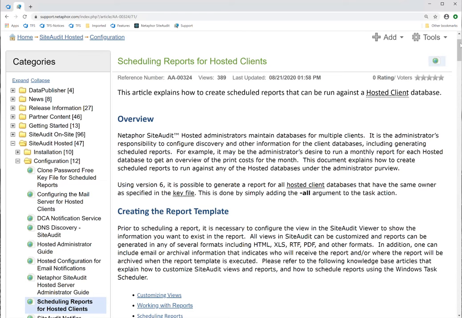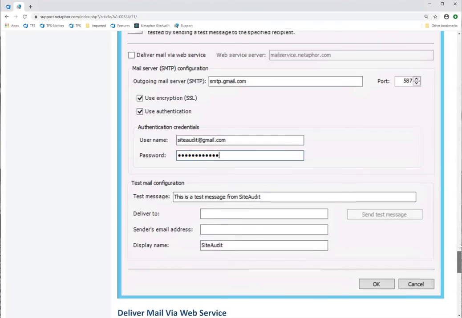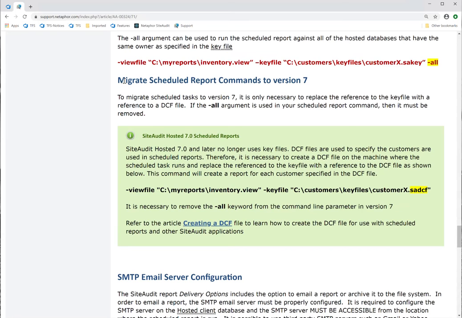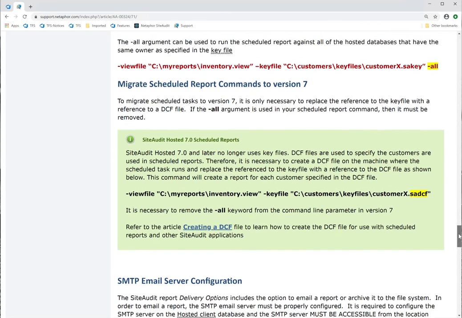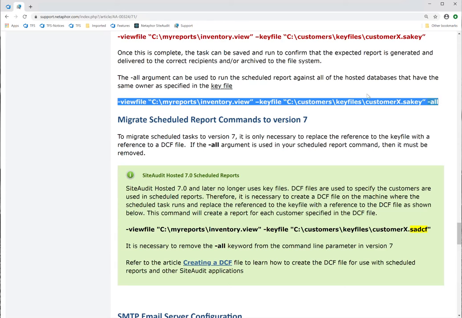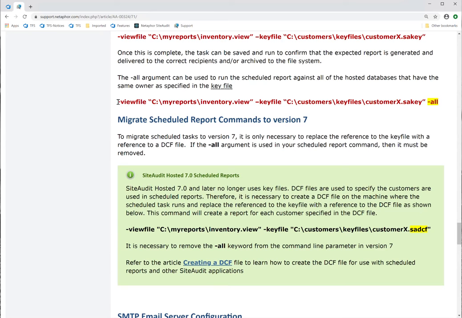And the area of this article I want to focus on is down near the bottom here, in this area in green. What we're talking about here is migrating a scheduled report command to version 7. Most of you that are running scheduled reports for your hosted customers are likely running it for all your customers. And this is typically the command that you would use, where you're basically pointing to the view file, which is your SiteAudit view file.